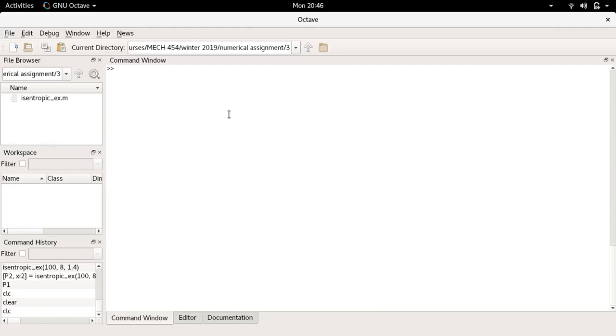Hello again. In the first video in the series, we looked at how to build a simple function for MATLAB or Octave. So now, in the context of your numerical assignment 3 for the course MEC 454 and MEC 6761, we are going to build a script that actually calls our function from assignment 1. So here's our example function from the first video. This is isentropic_EX. This is the same function.